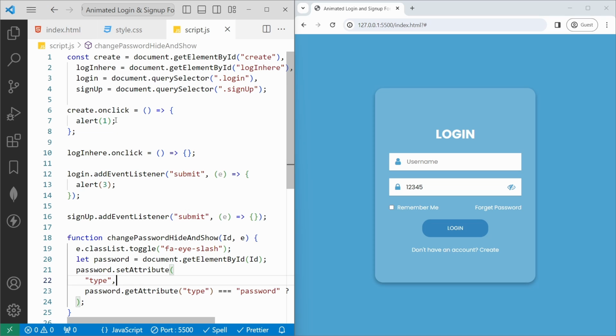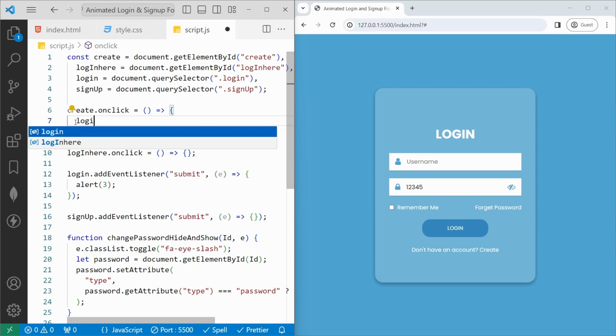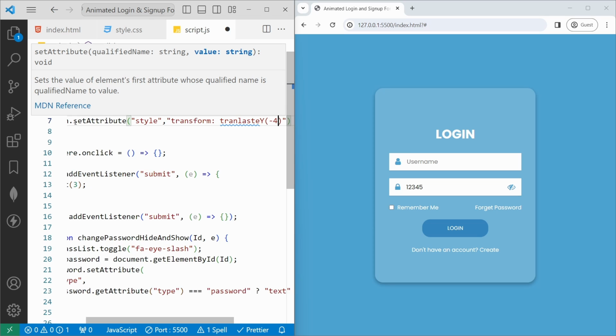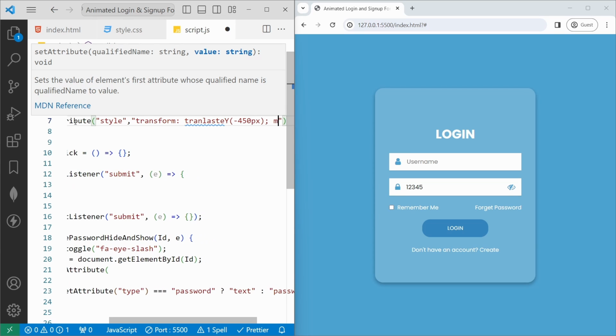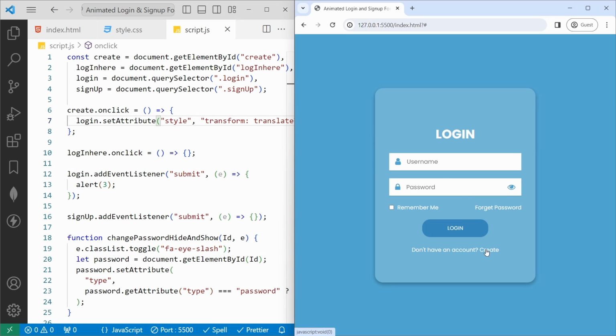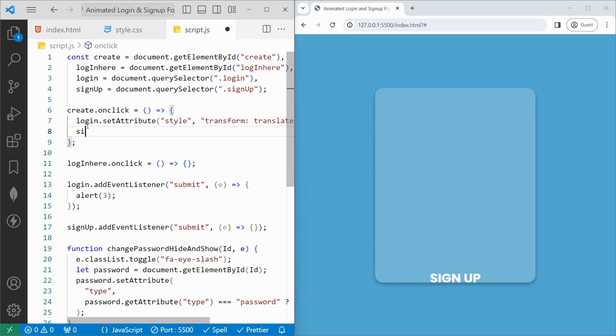For that, in the on click of create, I will use login.setAttribute. We are going to add the styles with the help of style, and then I can add transform translateY to minus 450px, and then we'll set the margin 0. If I save, once I click create, now we can see that animation, but the sign up is not showing fully. So for that, we'll add the styles to the sign up.